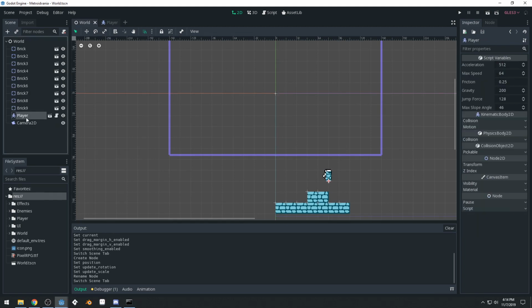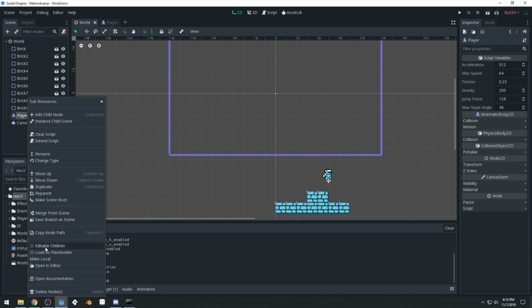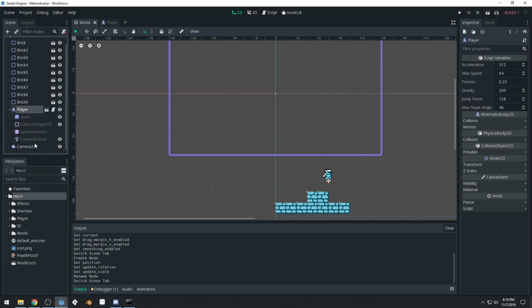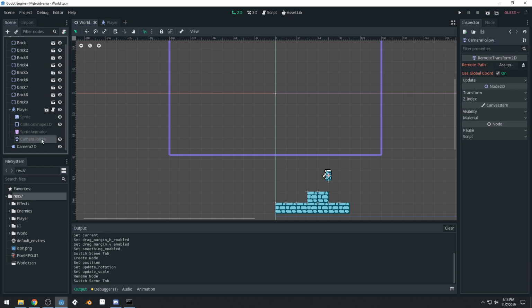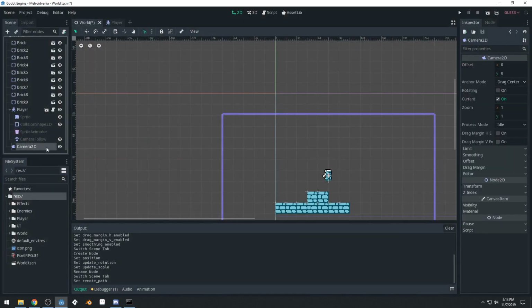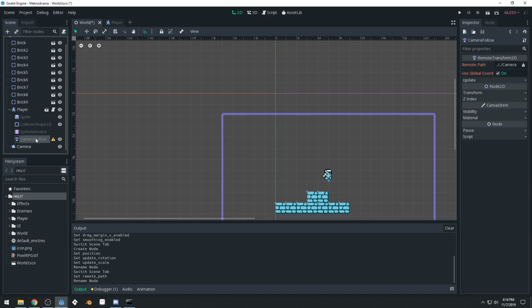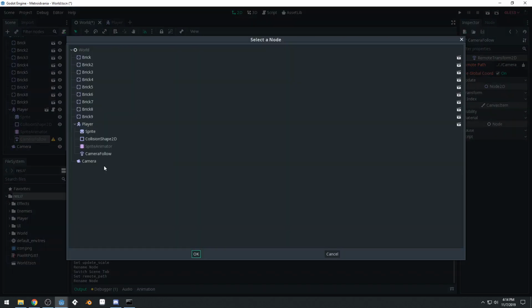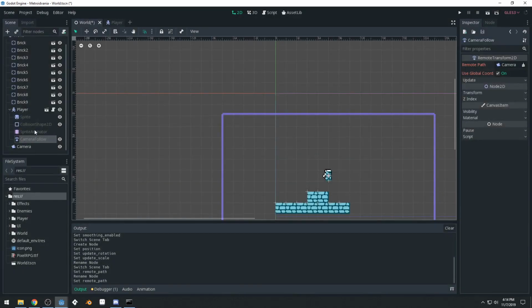And we can't see it in our player, but if we right click and do editable children, we can then see the children of the player, select the camera follow, choose a remote path to assign, and select the camera. And I'm just going to call it camera. We don't need to call it camera 2D. Oh, and our path got changed, so we'll update that again. There we go. And you can see before we even run the game, the camera is already following the remote transform.